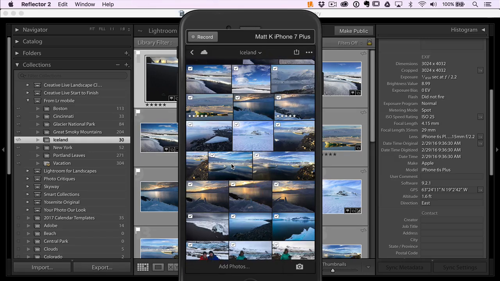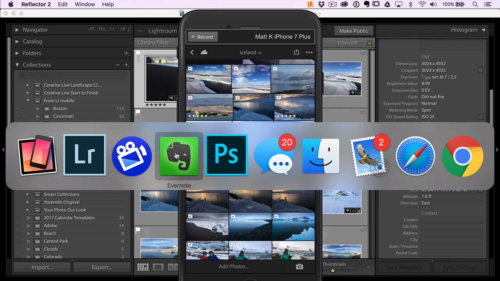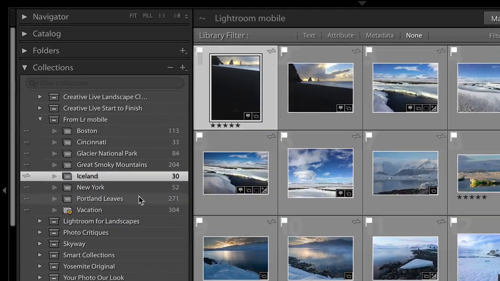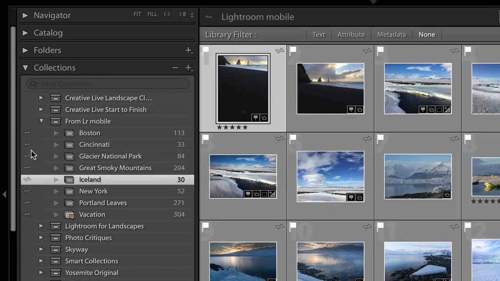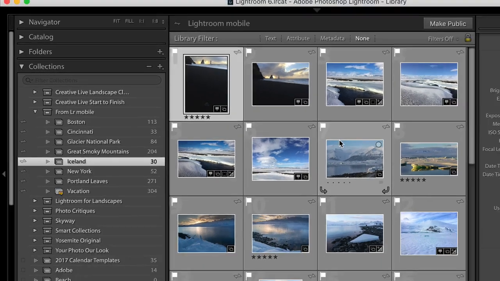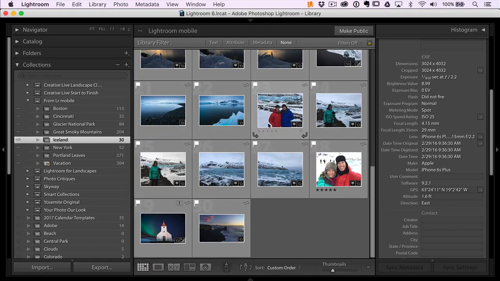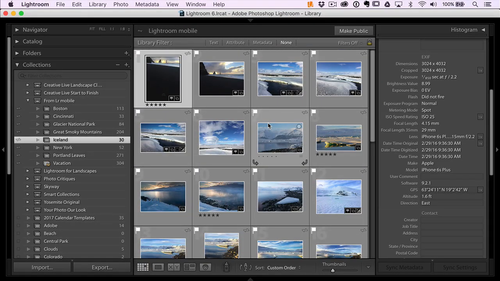Okay, cool. Let's see how this translates to the desktop. Now we've got the phone photos in there. Now we're going to jump over to the desktop and take care of that part of the workflow. If you look over here, in the collections panel under From Lightroom Mobile, there is a collection that it automatically created once I did it on the phone, called Iceland. And if I click on it, look, it's got all those photos in there that were taken with my phone. I put them into that collection on my phone in Lightroom Mobile, and they automatically show up here on my desktop in the collections panel.